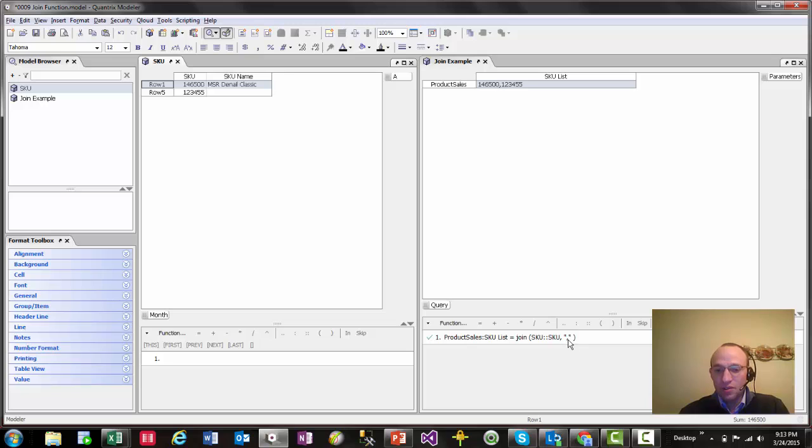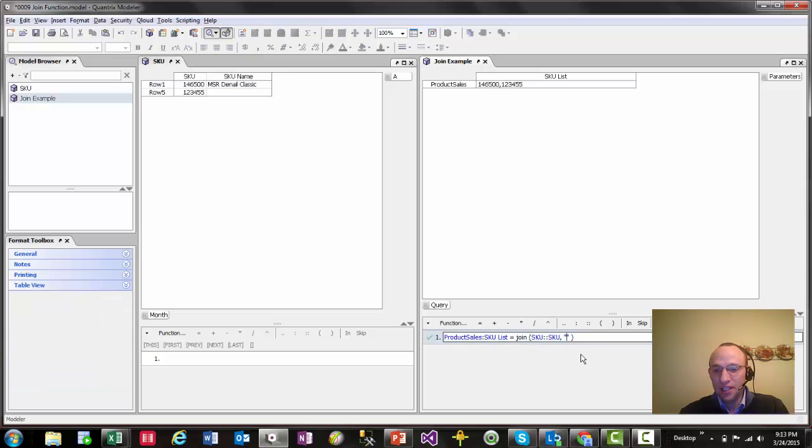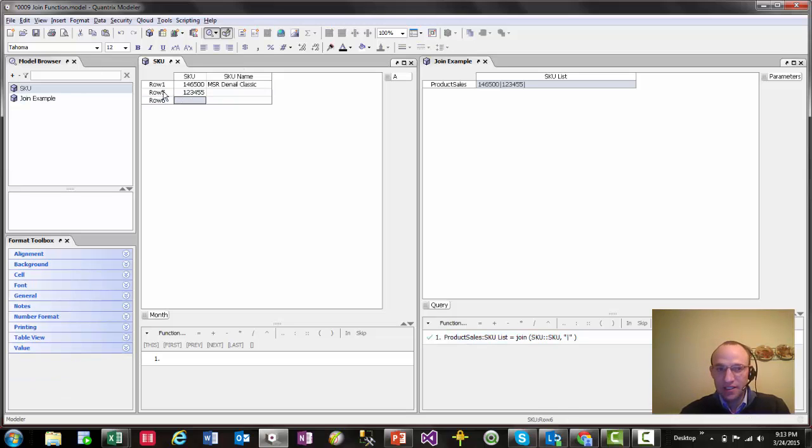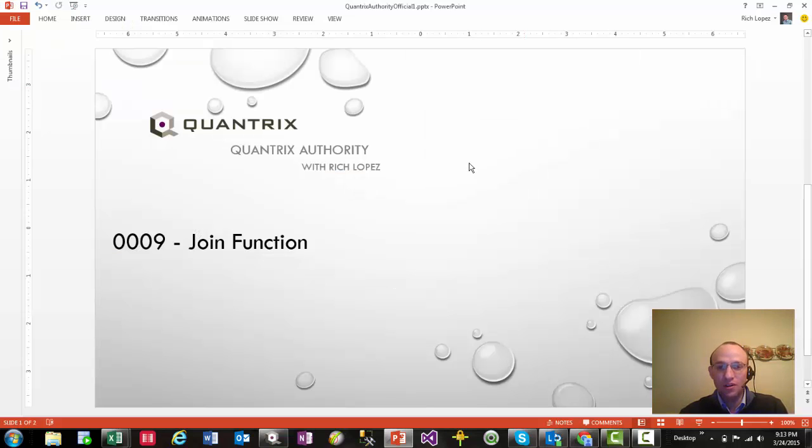If I wasn't going to be passing this in as a SQL string, I could go ahead and change my separator. It doesn't have to be a comma. Maybe I would want it to be a vertical bar or a pipe. I could go ahead and do that. And again, as I add more SKUs to my list, it's populated with this latest SKU with the separator that I've specified. Anyway, very powerful functionality in Quantrix Modeler.